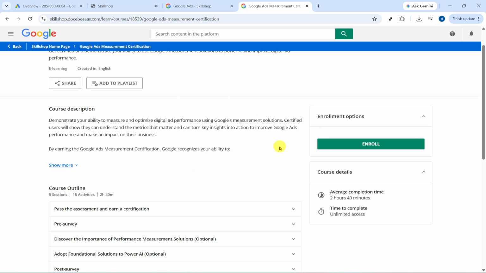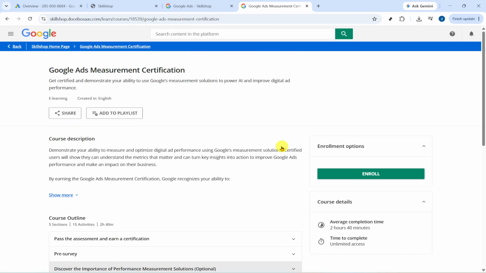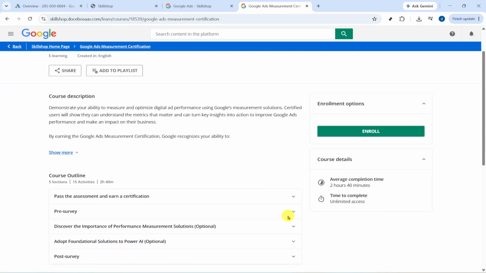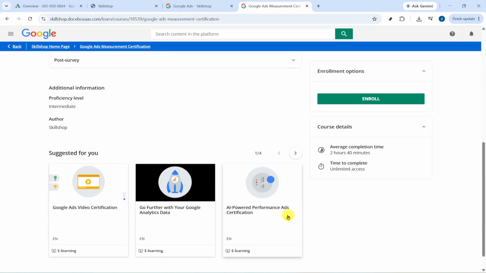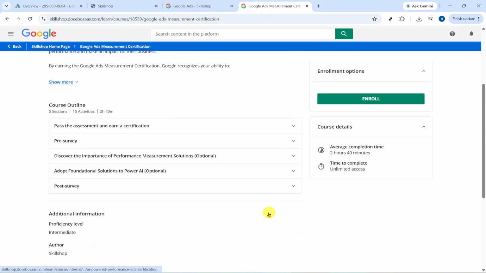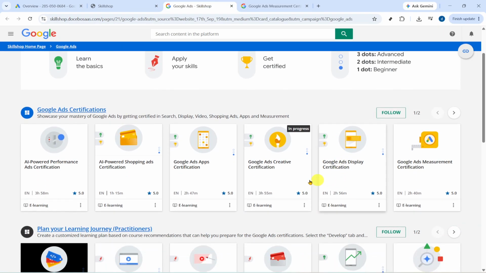Before you continue, it is a good idea to set aside enough time to go through the material carefully instead of rushing. The certification process is much easier when you understand the concepts rather than just trying to finish quickly. Pay attention to terminology, campaign goals, ad formats, and optimization strategies covered in the course, since these are often key parts of the exam content.